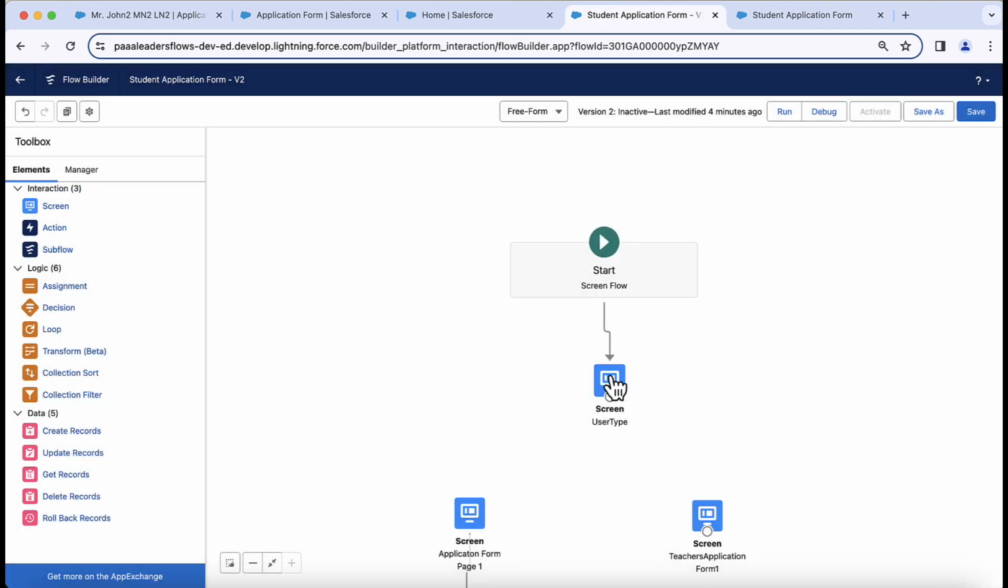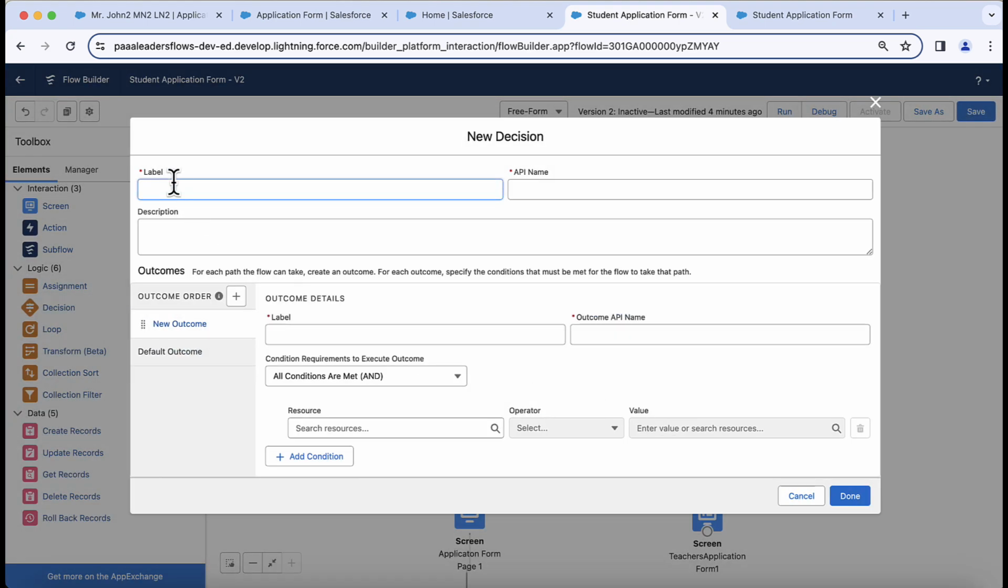Now, whatever is decided, whether student or teacher, based on that, I want to take the decision. One is to go for the student form, and the other one the teacher's form. Student or teacher. Let's write this. Student or teacher. Okay.